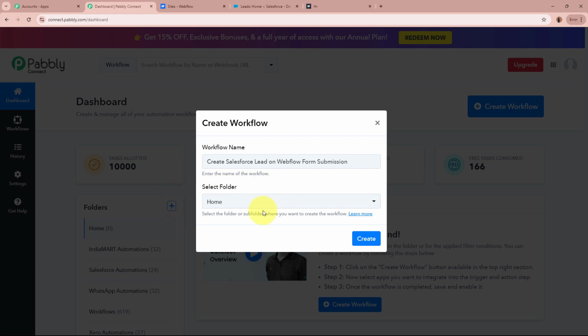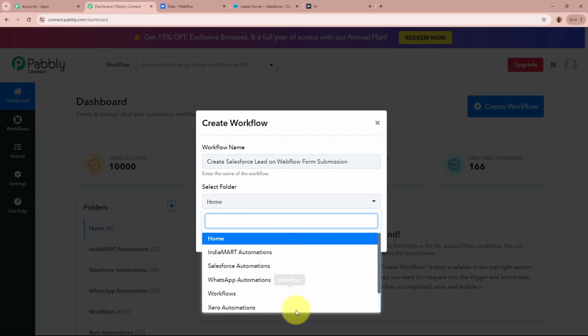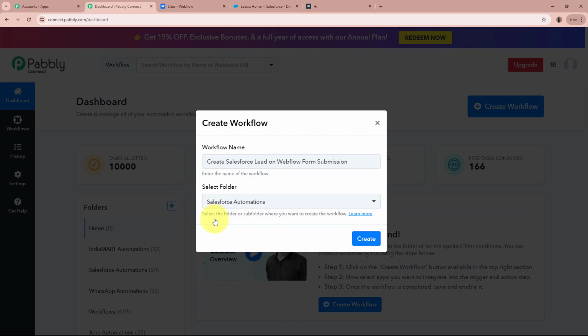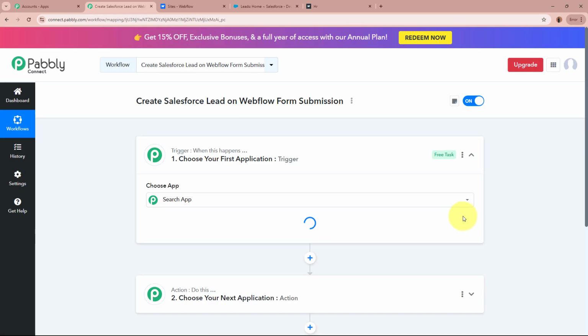After that, over here it is asking for us to select a folder. So on the left side of my screen, you can see I have created multiple folders in my Pabbly Connect account, from which I'm going to select a specific folder in which I want to save this workflow. For that, click on this drop down. These are the folders from which I'm going to select Salesforce Automations as the folder I want to save this workflow in. After giving the name to the workflow and selecting the folder, I'm going to click on this Create button in order to create a workflow.